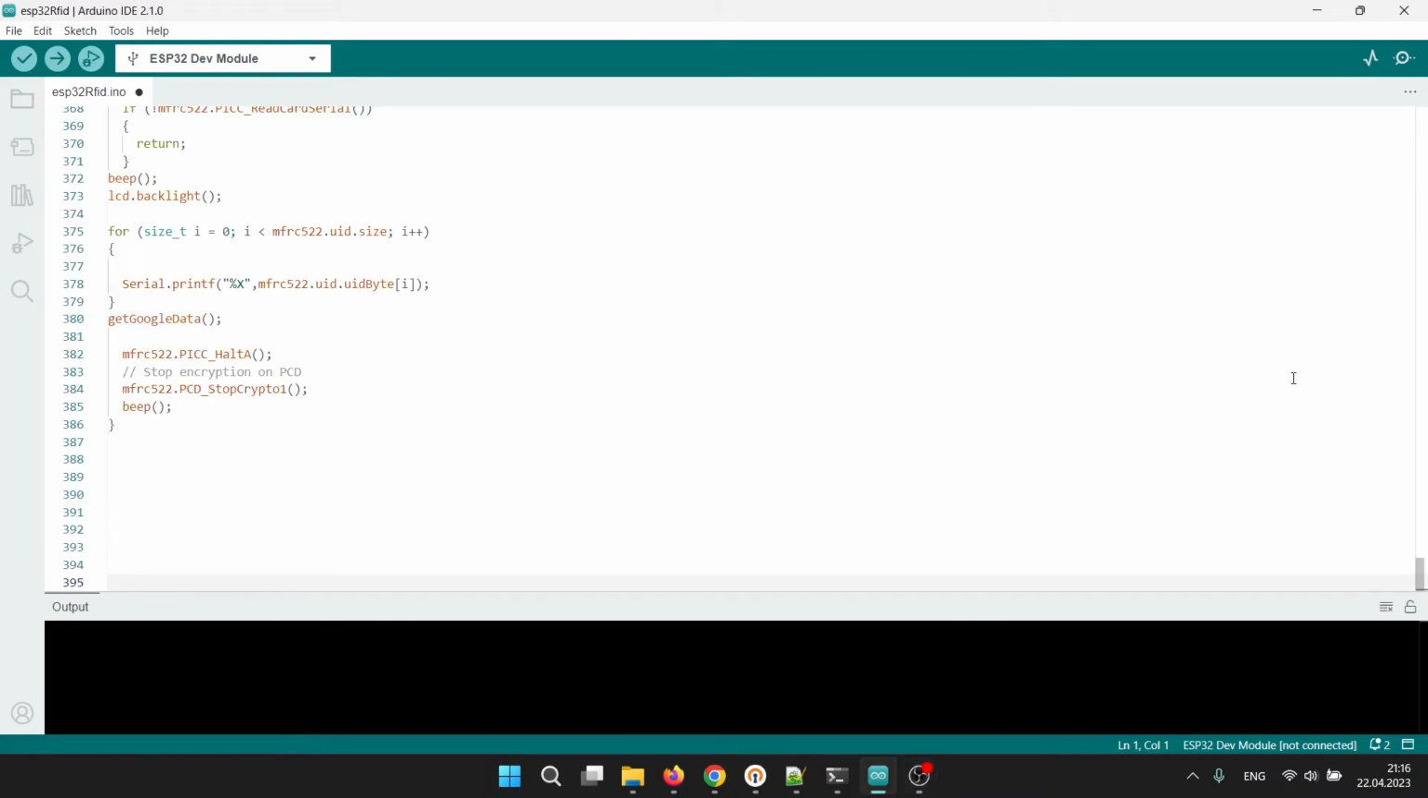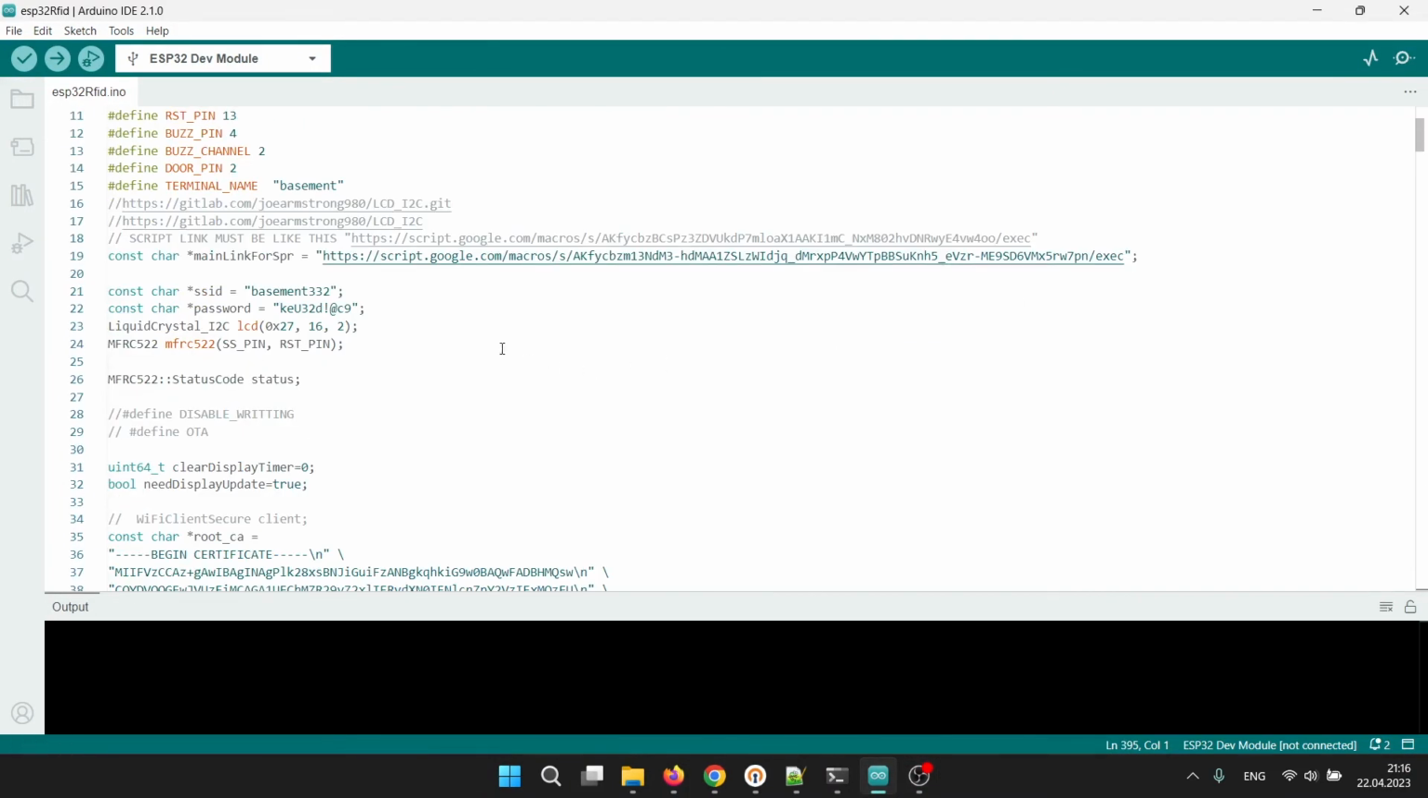Now open Arduino IDE, paste the code, enter your Wi-Fi credentials and insert the Google script link. And don't forget to install required libraries and upload the code.